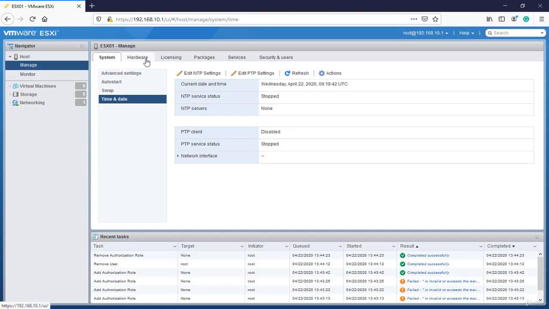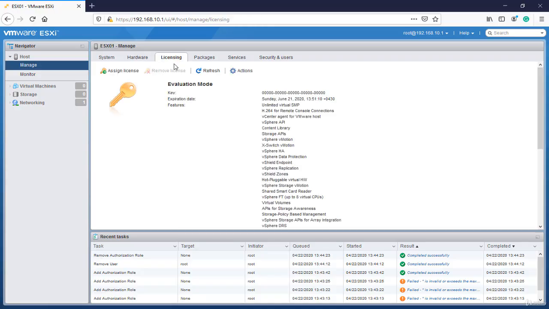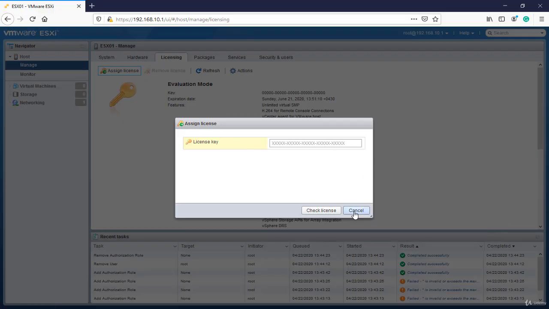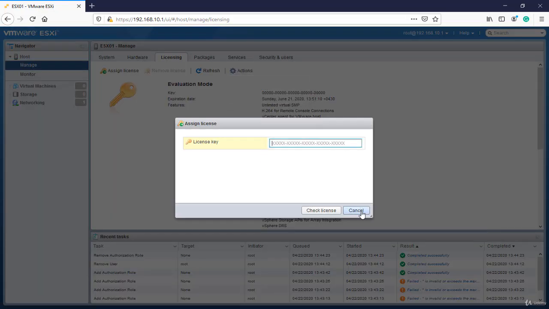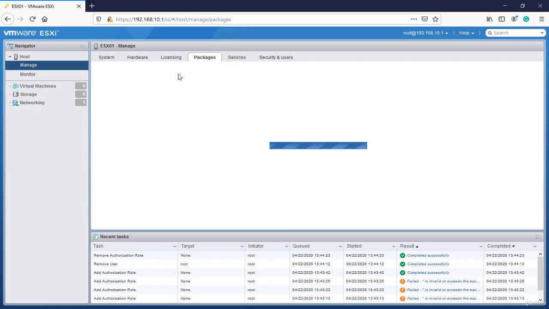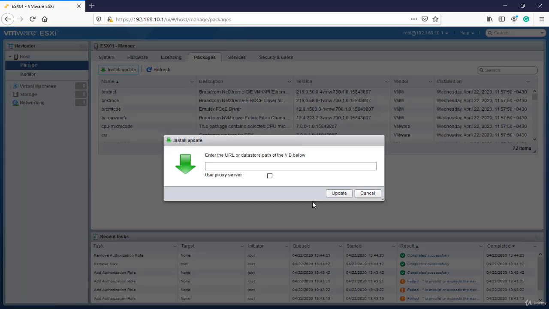So again, here we have the hardware, the device. Actually, these are the drivers, and the licensing. Here we will use the evaluation license, and here we can apply the license. Again, you can say action, apply the license. And here are the packages actually that we installed, or we can install an update from a URL or specified path.